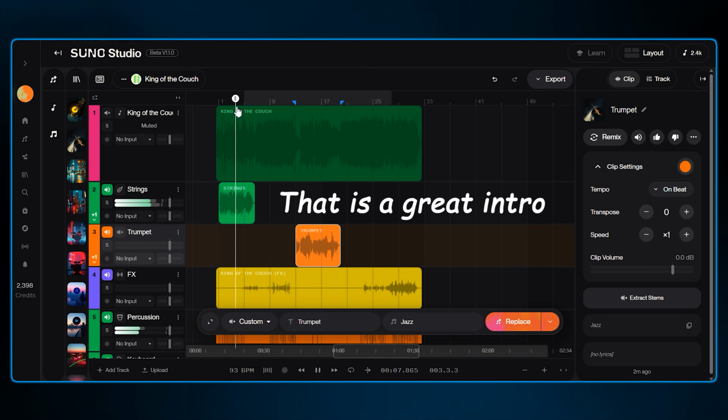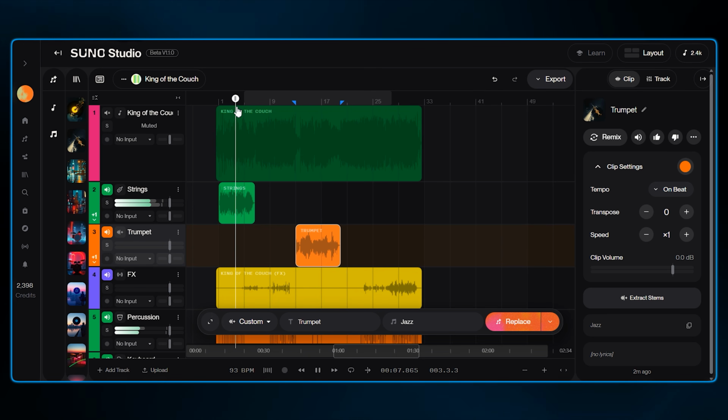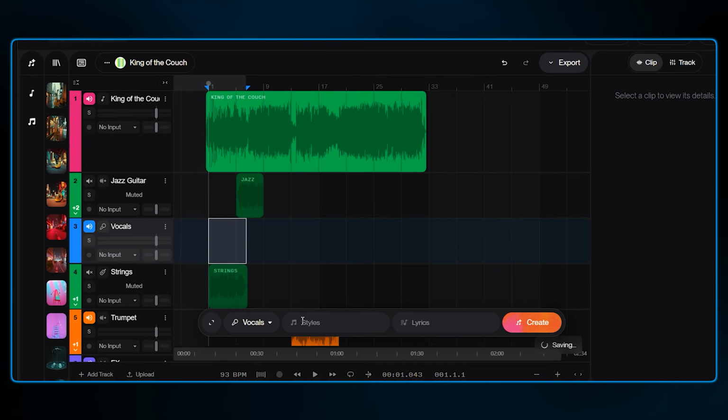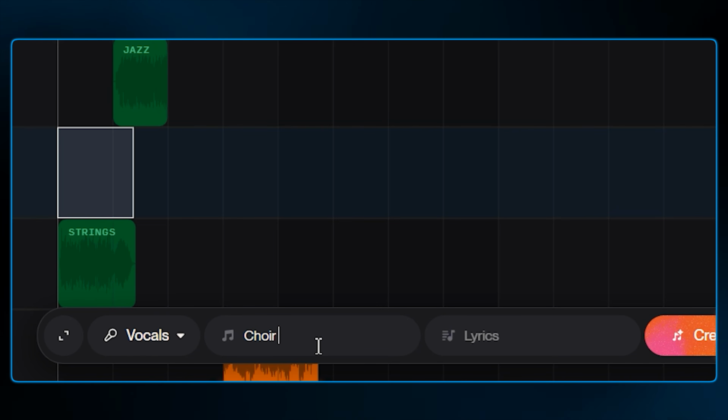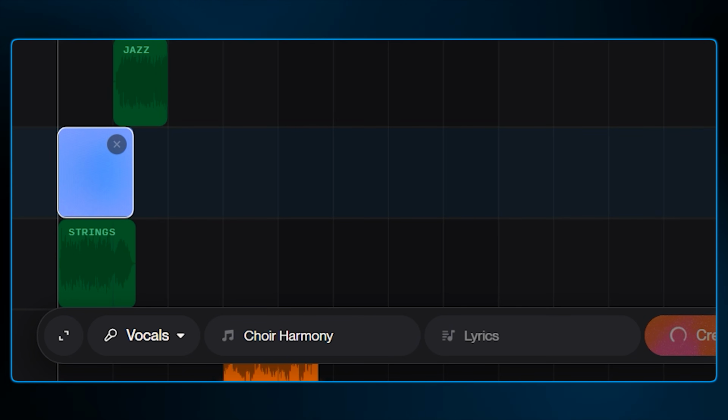That is a great intro. You can type literally anything into this custom prompt box to generate a brand new stem to fill in anywhere you like. Not only that, you can do this for vocal stems too, like adding a background choir.